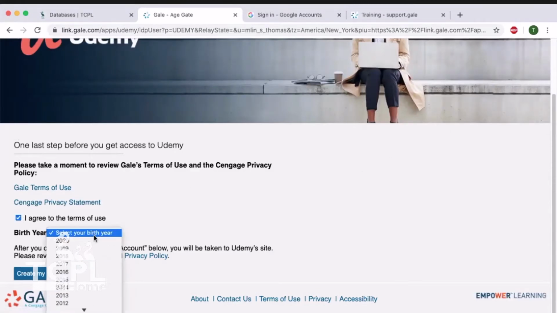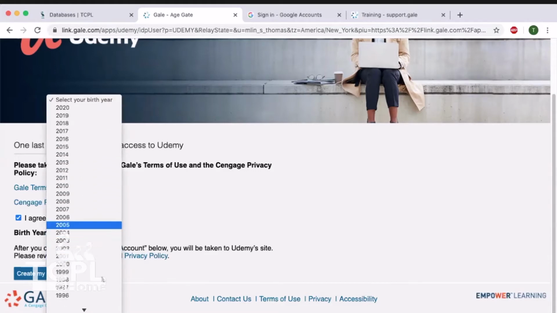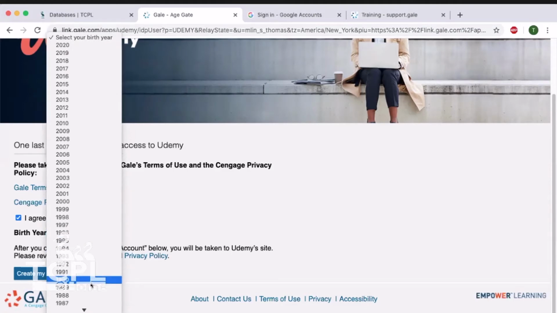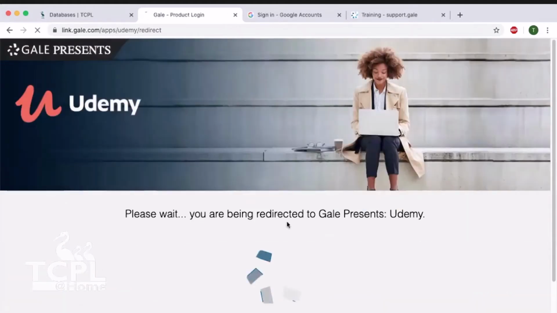So it's asking for a birth year. It does say that you have to be at least 13 to use Udemy. So this is just a confirmation that you are older than 13. So I'm gonna go ahead and click 1990. Let's just say that. I'm just gonna not put my real year there. I was gonna say you should do 1882, right? Something like, I am 130 years old.